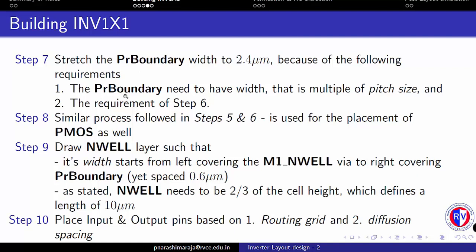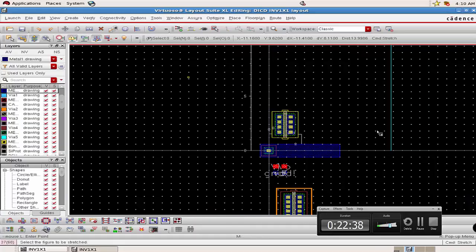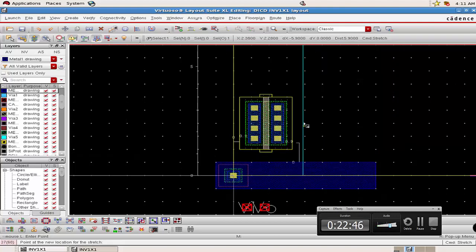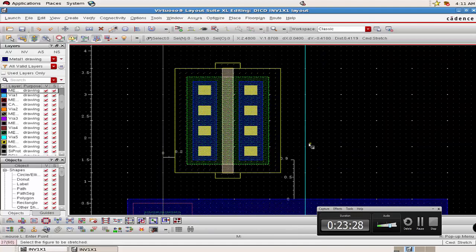The first requirement is nothing but that the PR boundary needs to have a width that is always a multiple of pitch size. And the second one is the requirement from step number 6, that is, towards the right of our NMOS N implant, we need to have a minimum spacing of at least 0.2. So with these two requirements, we will try to define the width of our PR boundary. By making use of the stretch tool, one can select the right side of the PR boundary and make sure that you place it exactly at a multiple of your pitch size. Placing the right side of the PR boundary here ensures that the PR boundary is always a multiple of pitch size, and also the spacing between the N implant and this right side of the PR boundary is greater than 0.2, which satisfies our requirement from step number 6.